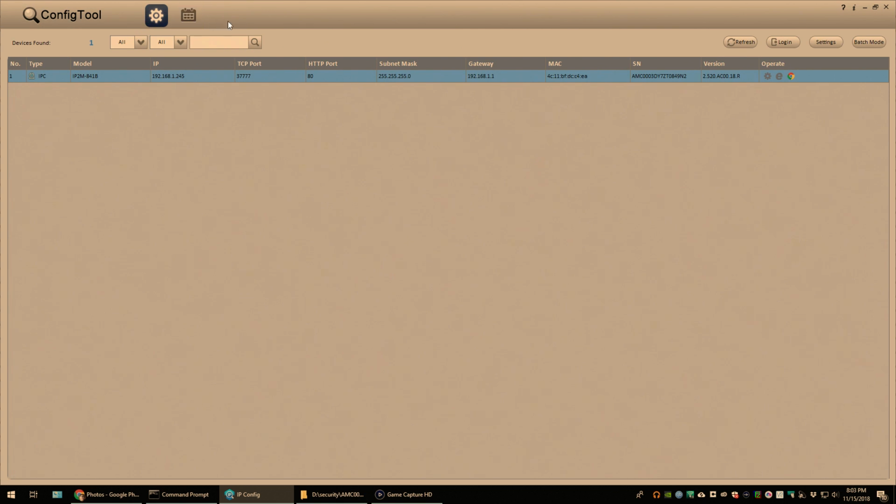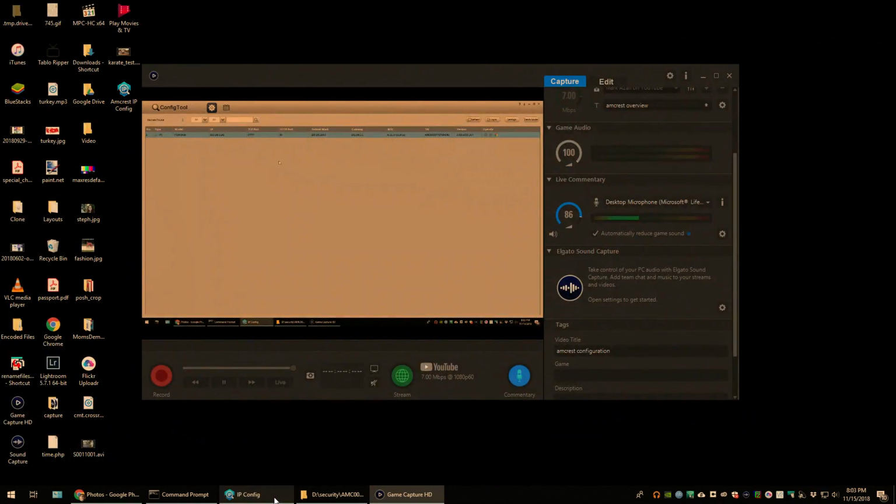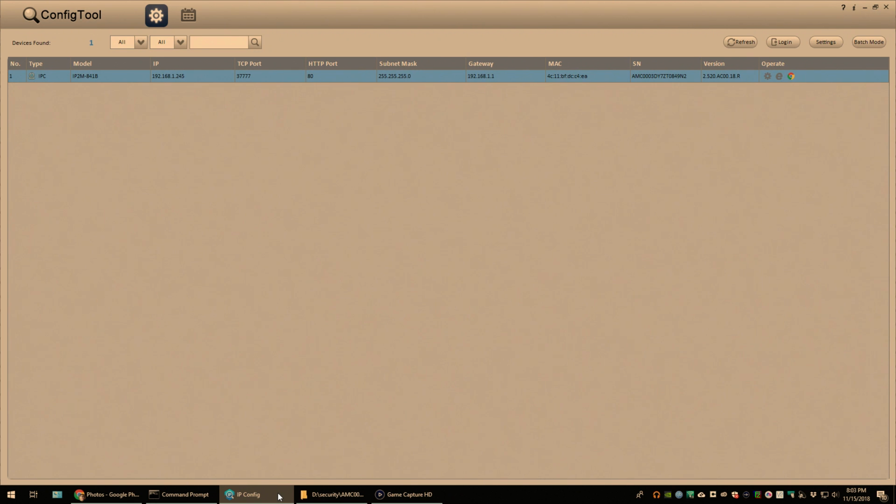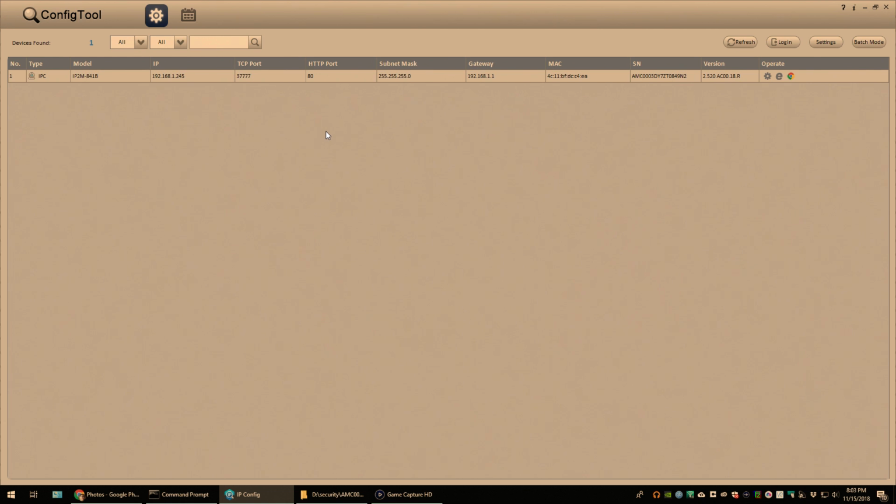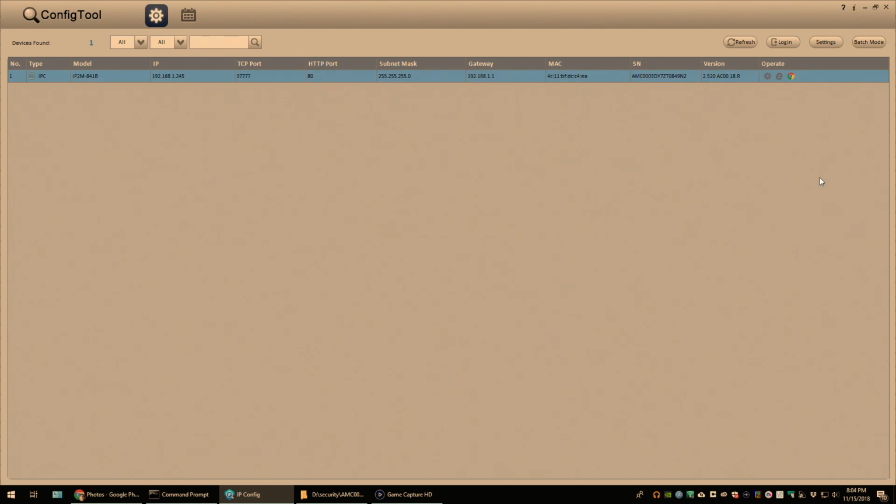So this tool helps you find the camera. I actually was not able to configure the camera without plugging it into Ethernet. The mobile app isn't very good on iOS anyways. So this tool will scan your network and find the camera. My camera's already been configured for Wi-Fi, so that's what it looks like there.